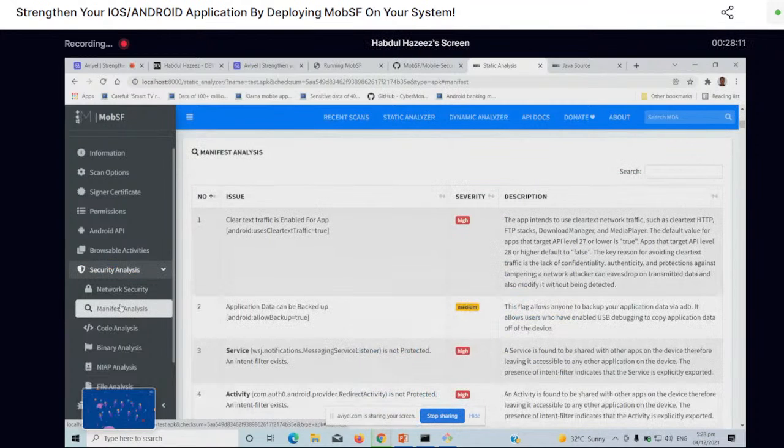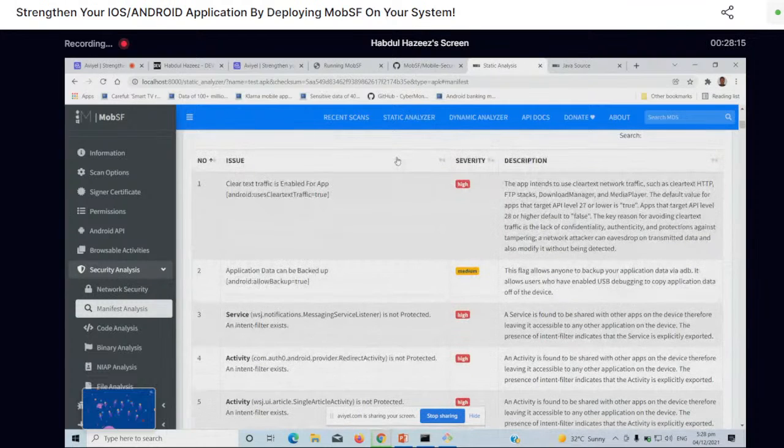Now, good. If you take a look at this, you can see the application has clear text traffic enabled. What is clear text traffic enabled? Clear text traffic is probably using protocols such as HTTP and FTP, which are not secure. If you have Wireshark on your system, you can actually intercept some of the data that is going out from your system from an application that is using HTTP. Definitely, that's why we have HTTPS. As you can see, HTTPS will secure the connection from you, a client, to the server.